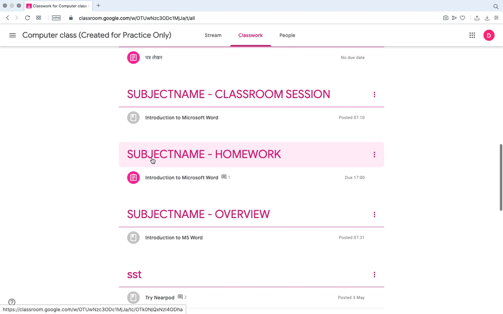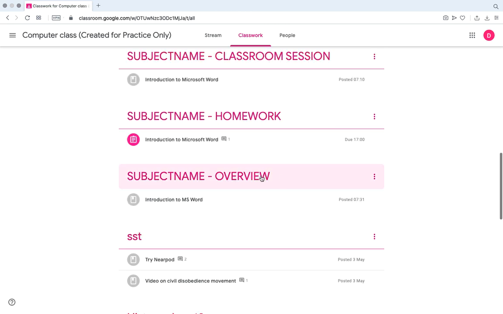Then you will have the subject name and homework/assignment, which will give you the details of all the homework that you have. Next you have subject overview, where you will have things for revision or some instructions from your teachers. Similarly, you can have another category like your subject name and the weekly test, wherein you will get the different assignments or tests.